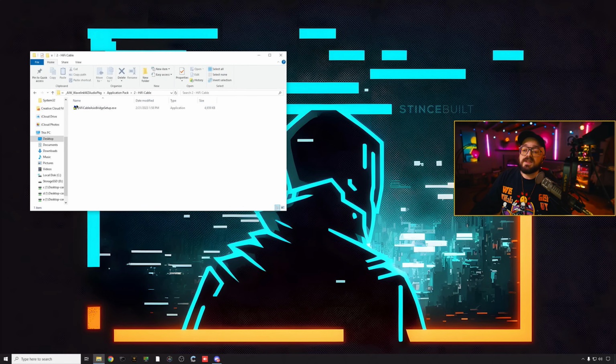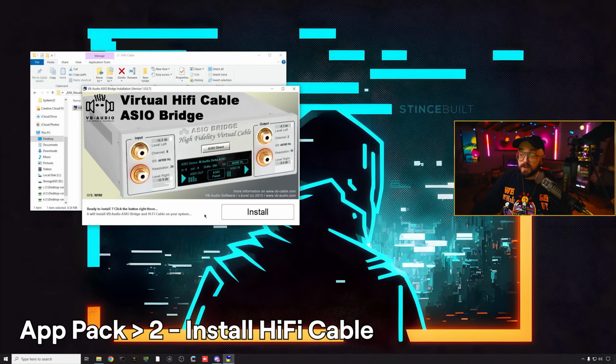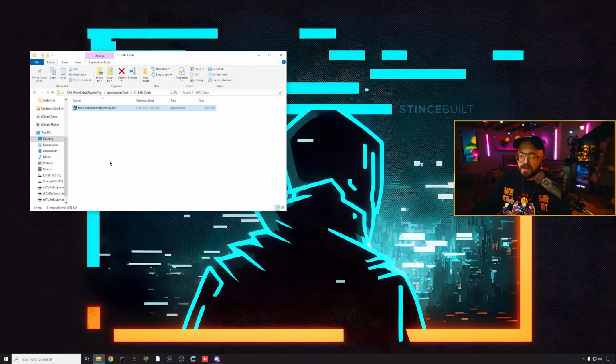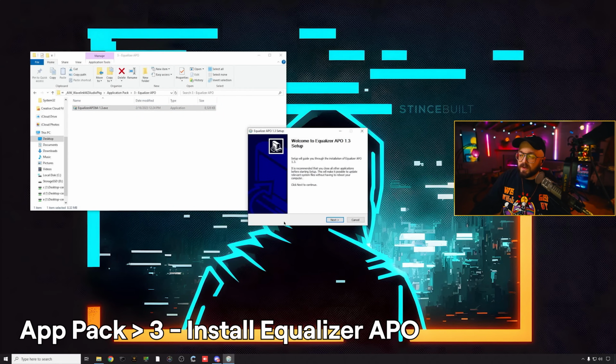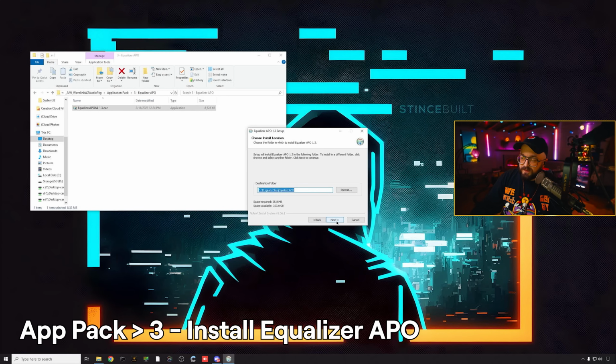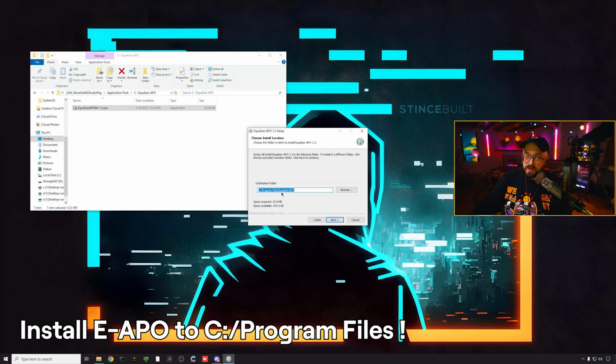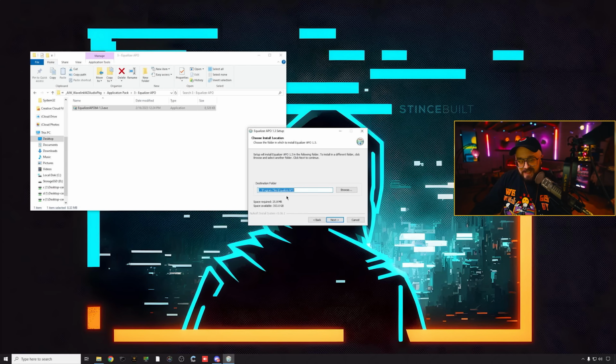Step 2 is installing the hi-fi cable. You'll double click this. It should run as administrator. You'll click install. It'll say you want to reboot. We'll do this later. You hit OK. Go ahead and hit back. We'll want to go to number 3, which is Equalizer APO. We'll run the installer. It's super important, like I said in the previous video, that this get installed to C, Program Files, Equalizer APO. You can't throw it on another drive. The way this interacts with Windows, it has to be here.